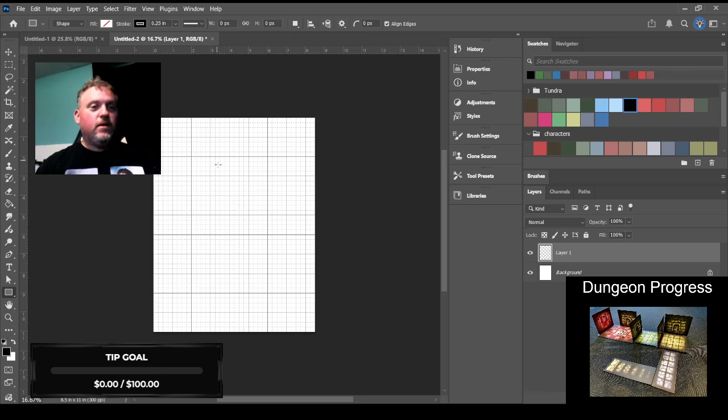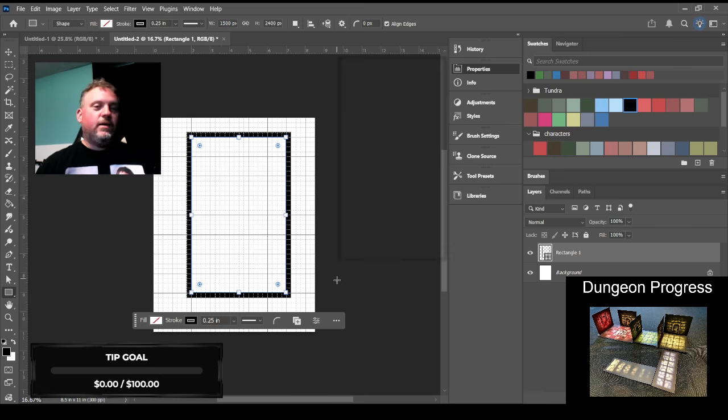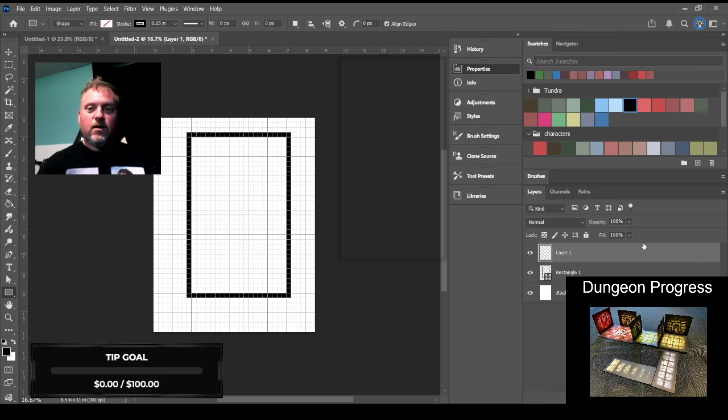To get started, I have my rectangular shape brush opened up, and I'm going to make this 5 squares wide, which is 25 feet, by 8 squares tall, which is 40 feet. And I have my borders at a quarter inch, 0.25 inch, and that's how we're going to get started.